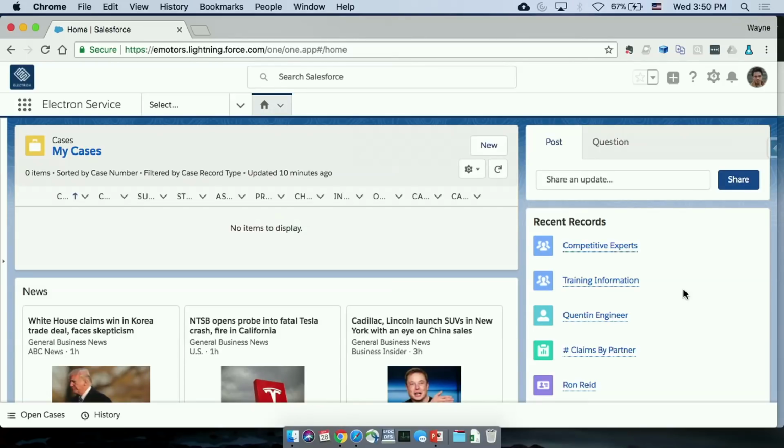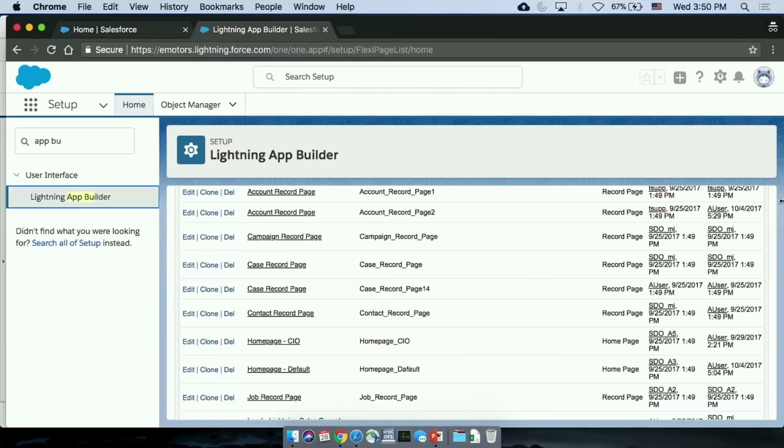cars, so service cars. So let's go ahead and take a look at how we can create a customized homepage for Sam. I'm just going to quickly switch over to my administrative view here. I'm going to go into Lightning App Builder.